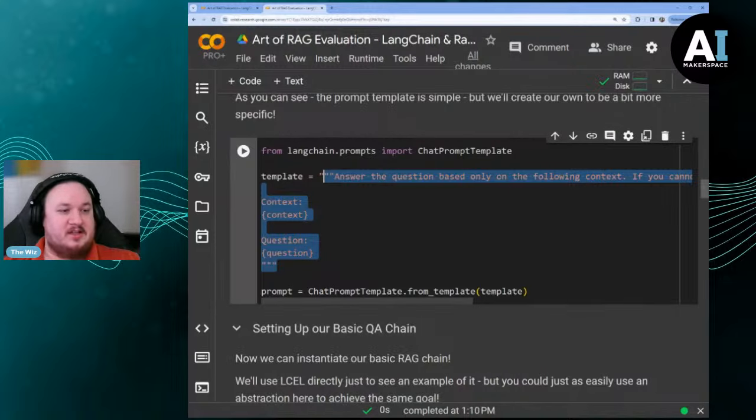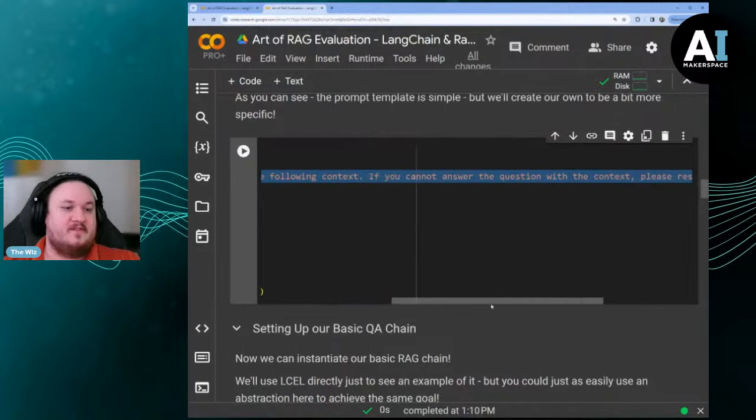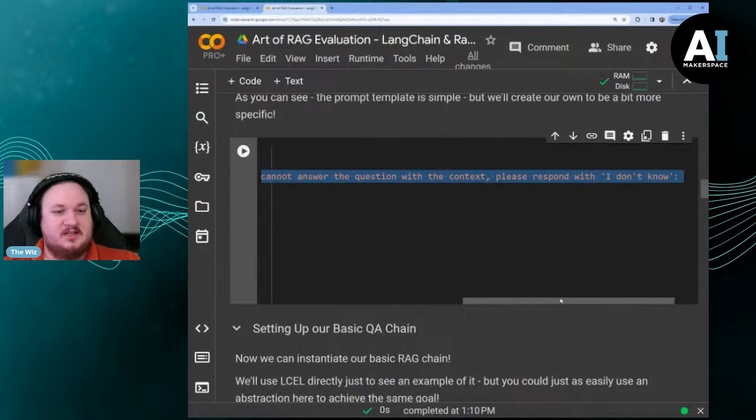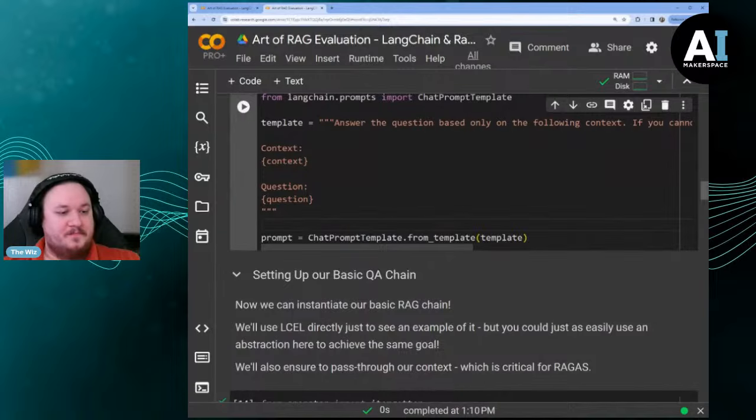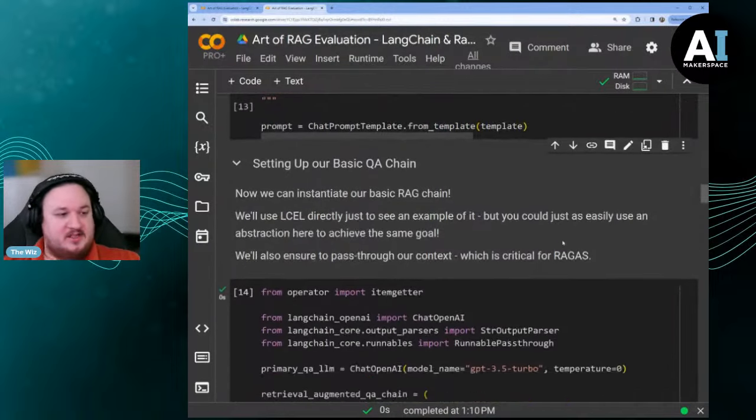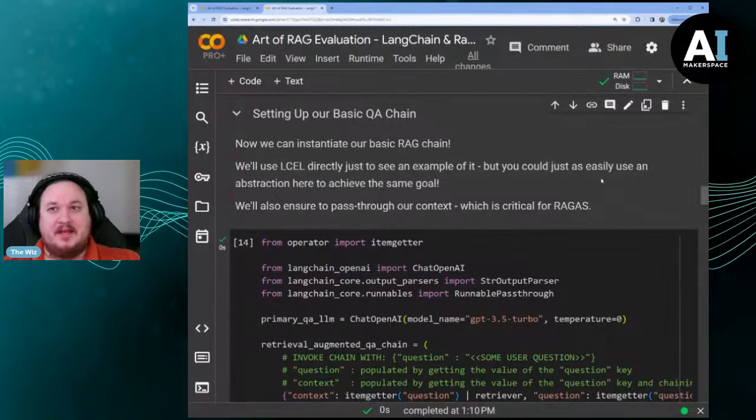And so we're just going to create this simple one: answer the question based only on the following context. If you cannot answer the question with context, please respond with I don't know. That's a classic. We pass in our context, we pass in our question, away we go. And you'll notice that this is exactly the same as it used to be. Let's go LangChain. Now we'll set up our basic QA chain.